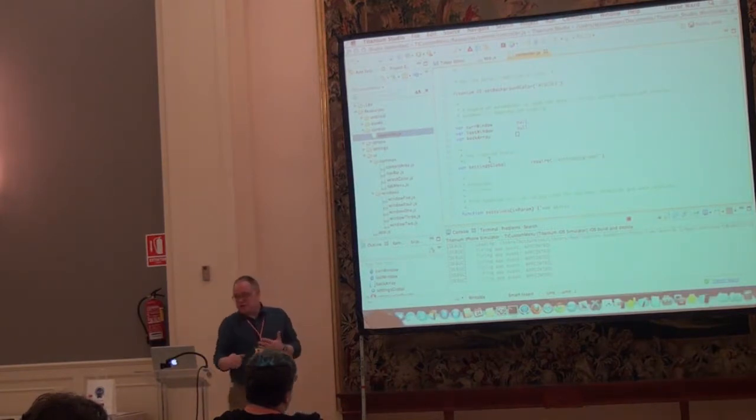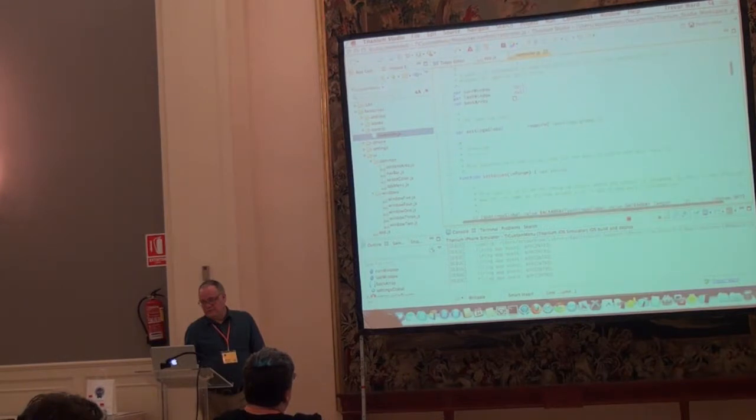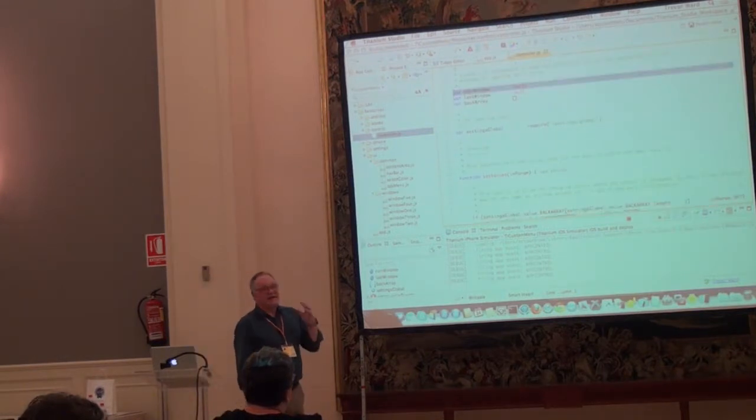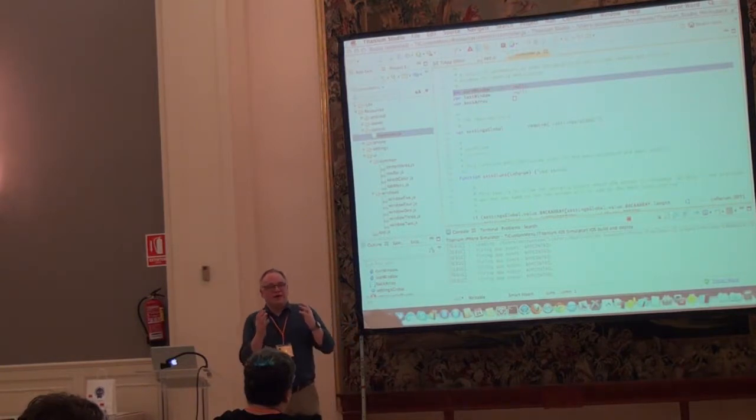Various elements to a CommonJS module. Module variables. That is not a global variable. That is a global variable to this specific module. So, what that physically means is each module has its own variable scope.